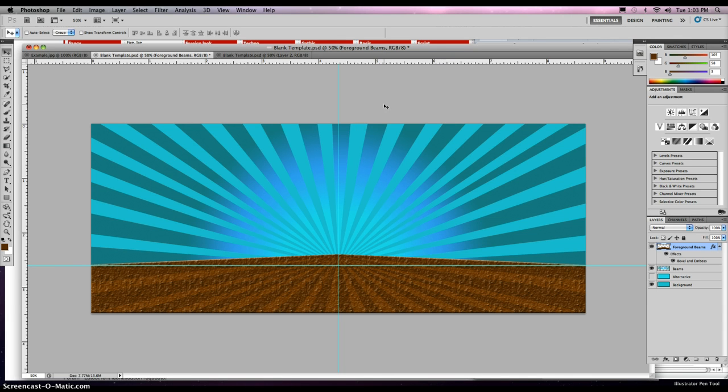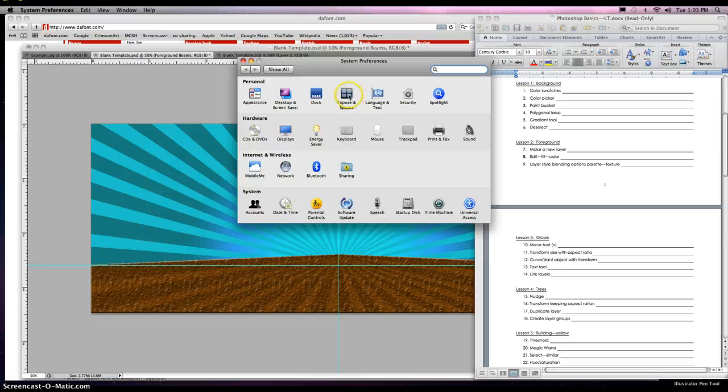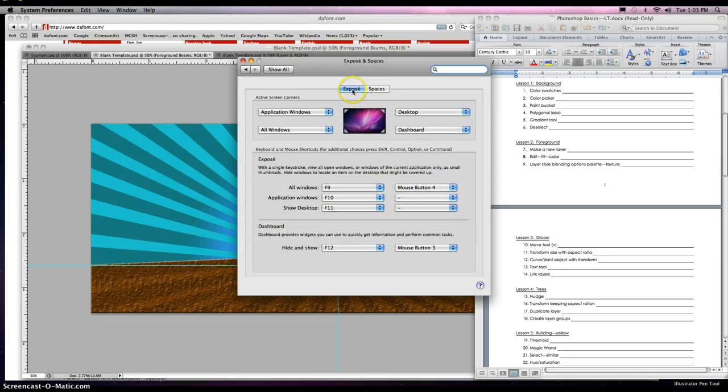And I do this with my Mac when I'm working just because it's easier to navigate around. This isn't part of the lesson, but I just want to throw this at you. Go to your Apple at the top, go to System Preferences, and check out Expose and Spaces. Expose will allow you to scroll your mouse to the corners of your screen and do some things. It'll activate the application's windows in the upper left-hand corner, all windows in the lower left-hand corner, and the desktop in the upper right-hand corner.